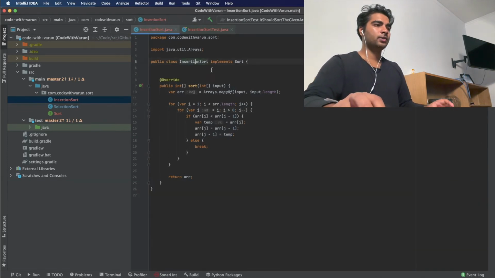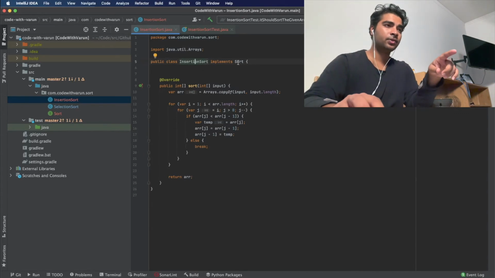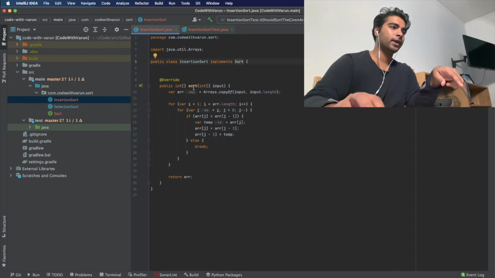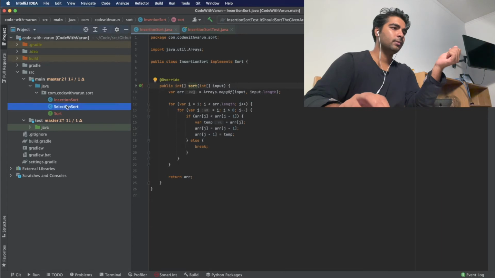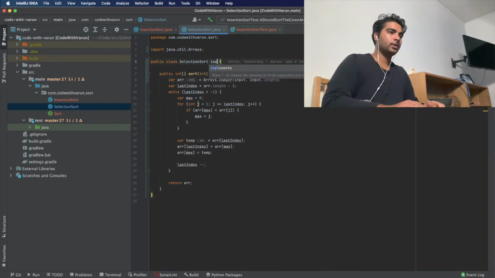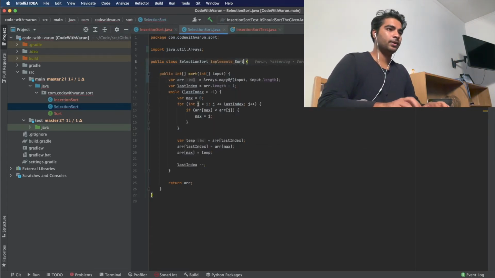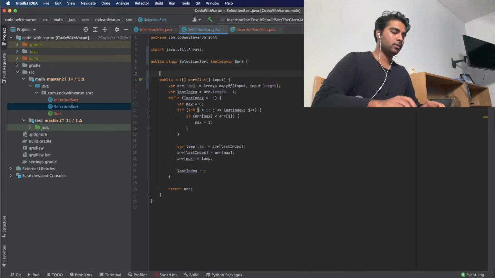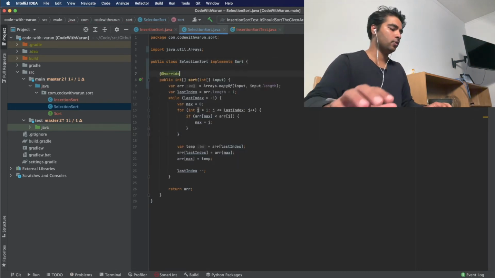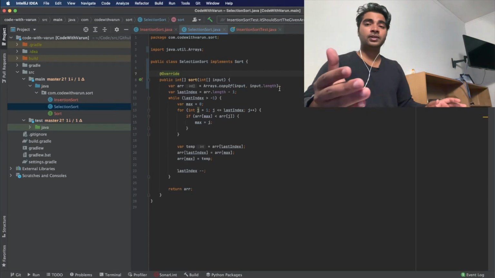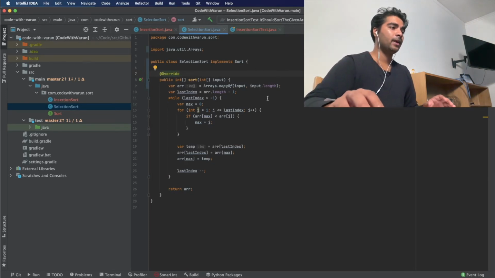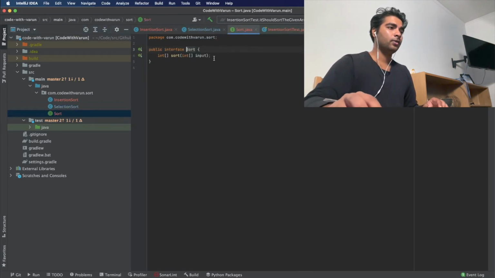So now as you can see, our insertion sort class implements the Sort interface and overrides the sort method. Similarly, we can do it with the selection sort, which will implement the Sort interface, which means this method is the one that we are overriding. Since the body is the same, we don't have to make any changes, and it works. And this is our interface.